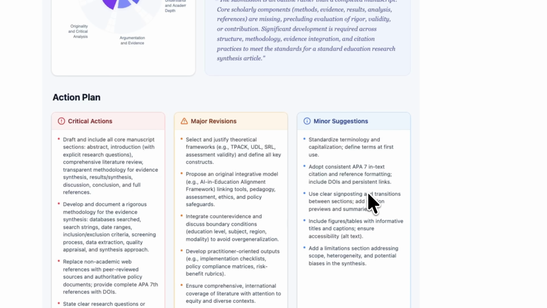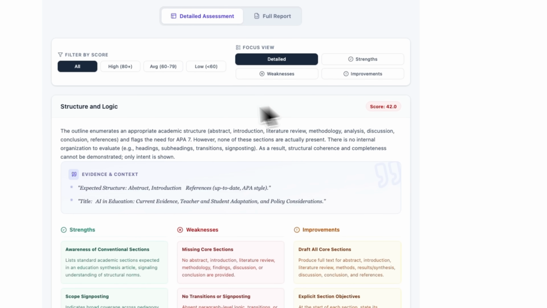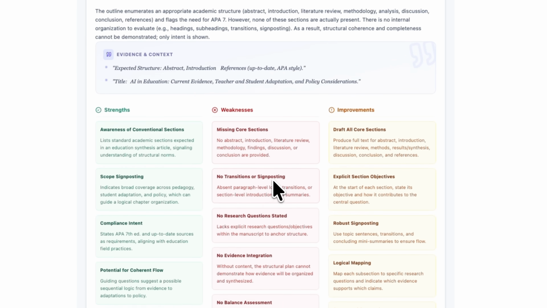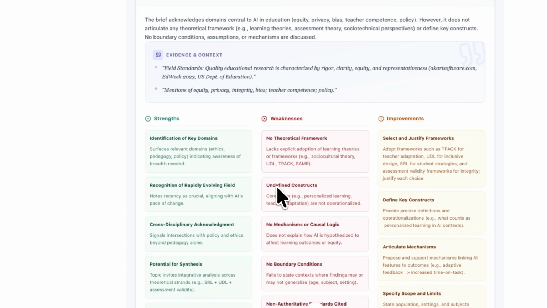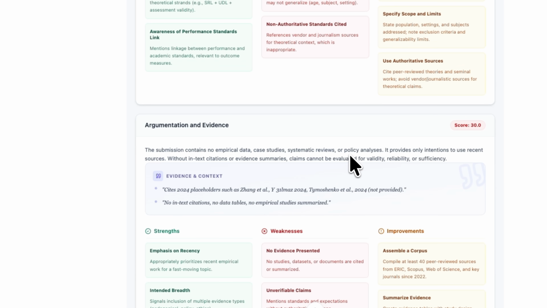There are a few minor notes as well, such as standardizing terminology, including tables and charts, and reviewing each criterion with its strengths and weaknesses. All of this makes one thing clear: PagePeek doesn't just churn out text. It offers real academic proofreading and guidance to help elevate the quality of the work.